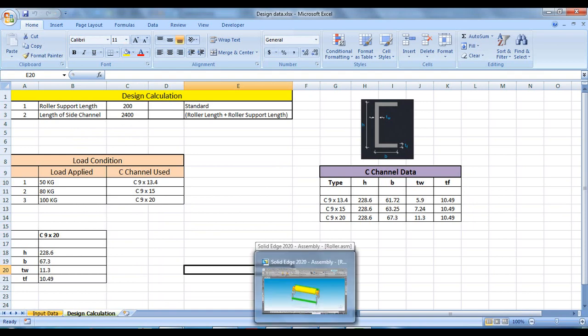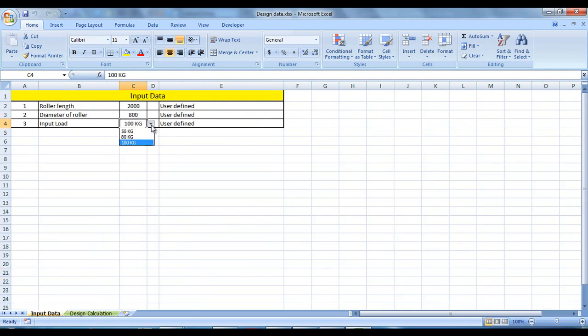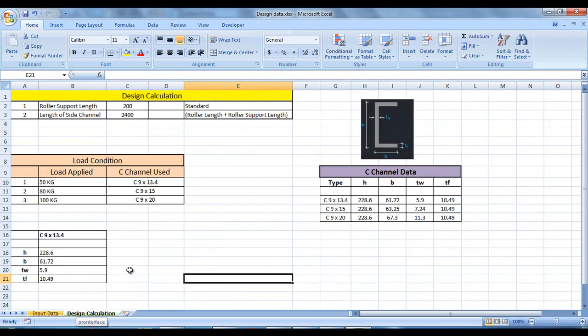As per the design calculations, the side channel length should vary as per the roller length. As per the load condition, C channel data should get updated. For 50 kgs, C channel is C9, 9 inches by 13.4, and as per its data, we have the height, breadth, and width of the channel defined. So here VLOOKUP is established. When I change this data as per my requirement, this data is going to change as per this table.